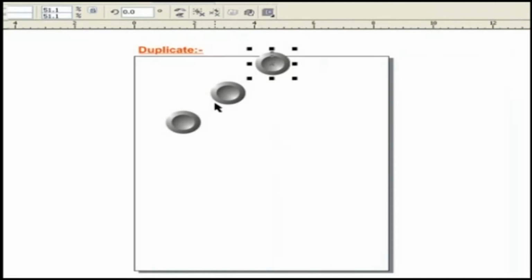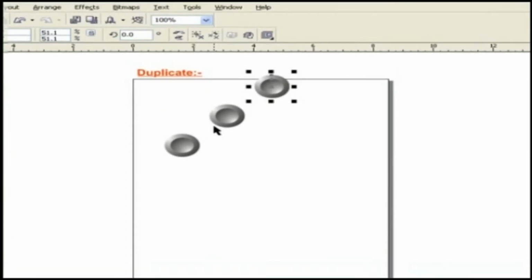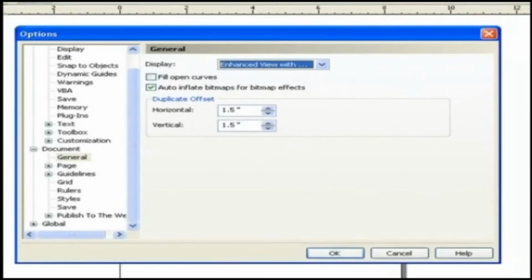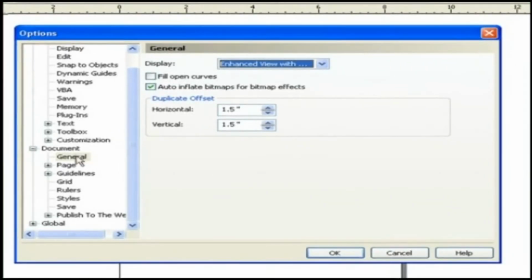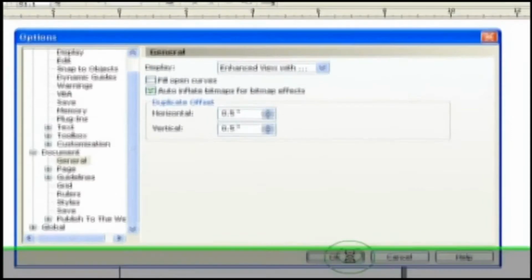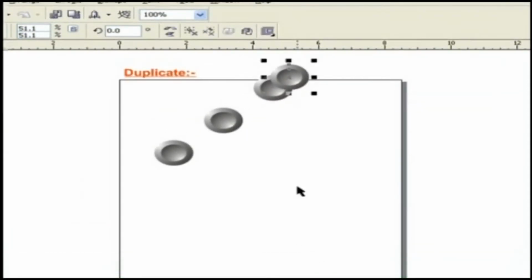You can set this offset value manually also. For that, go to Tools menu, click Option. In Option window, click General under Document. Here you can easily increase or decrease the offset value. OK, let's see what would happen when we change the offset value. If we reduce the offset value and then if we press Ctrl+D, the duplicated objects will move only with the same offset in one direction.